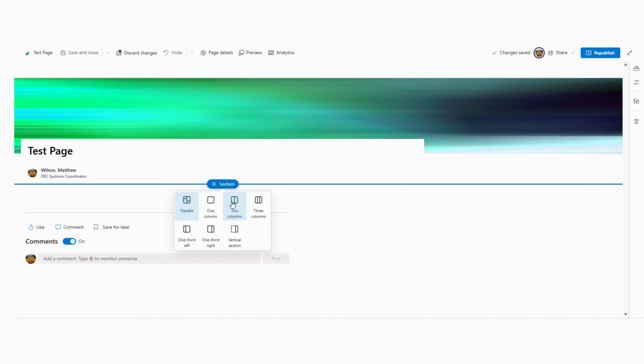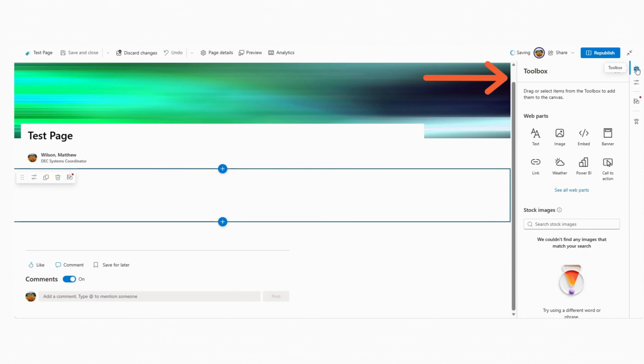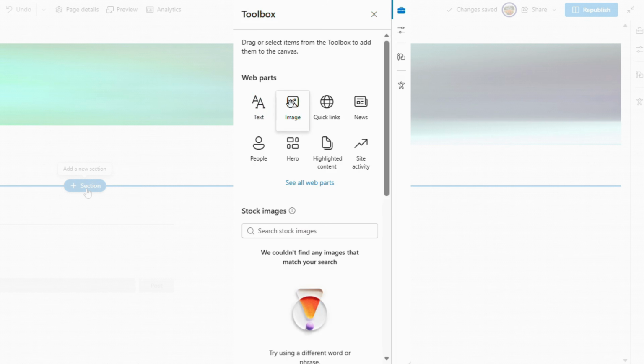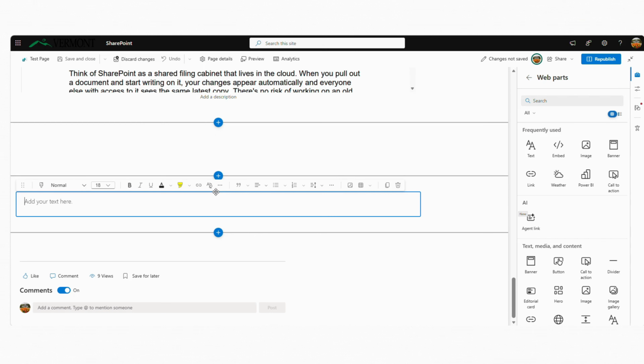Sections allow you to change the layout and design of a particular part of the page. Web part insertions, on the other hand, are simply another way to add in a web part. The primary way to add web parts is to open the Toolbox panel on the right-hand side. This menu shows all available web parts. There are many options, but let's choose the text web part first. Simply type out your text and use the editing toolbar for simple text edits.